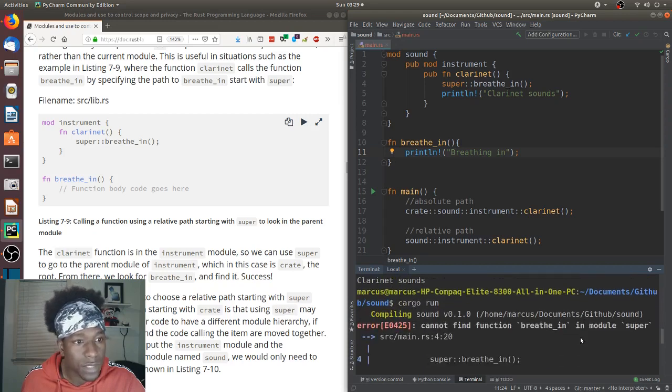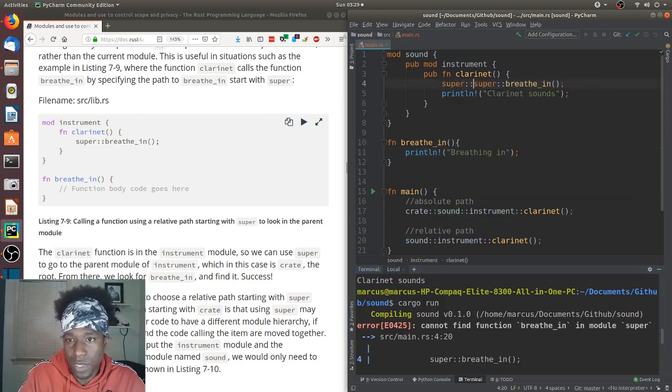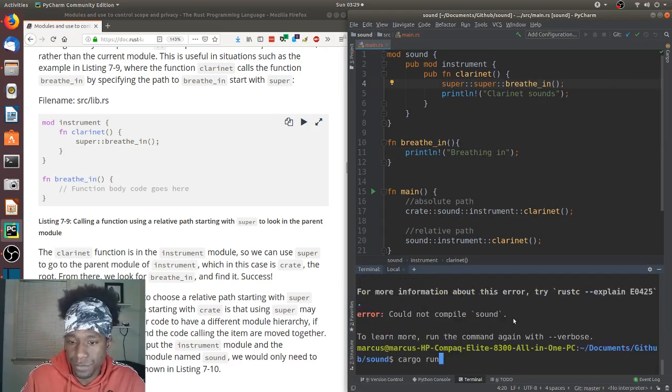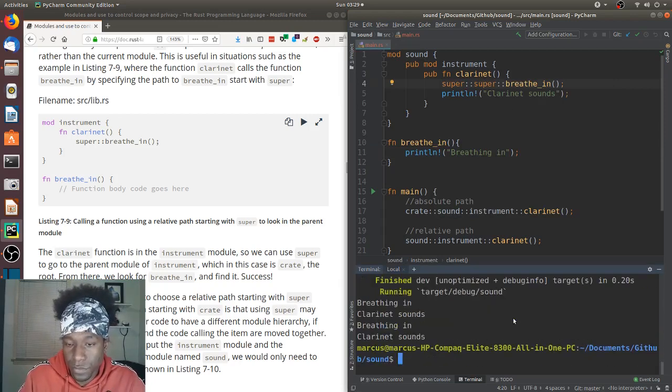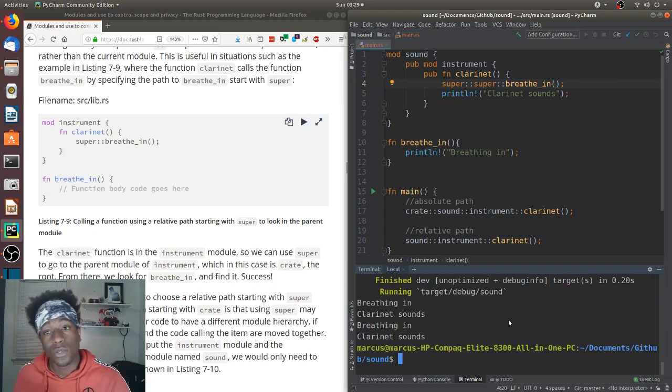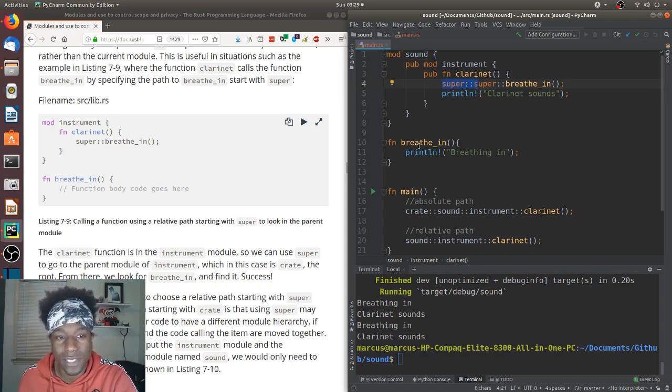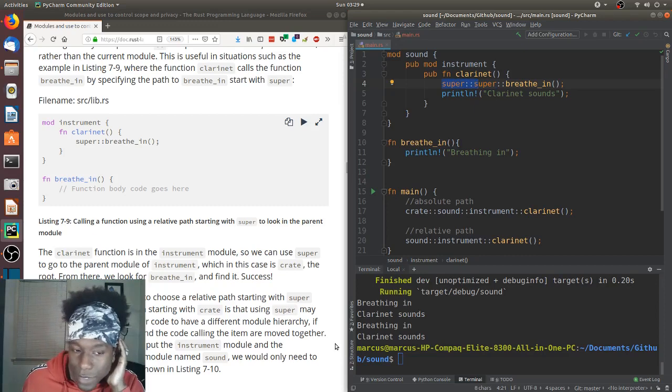It didn't find it. Oh, this is only one level. We're 2 levels in. Does that mean it's super? I just want to try that twice. Yeah, actually, okay. So it seems as though super can only bring us up 1 module. In order to go up 2 modules, we need another super. Super, super. That makes sense.